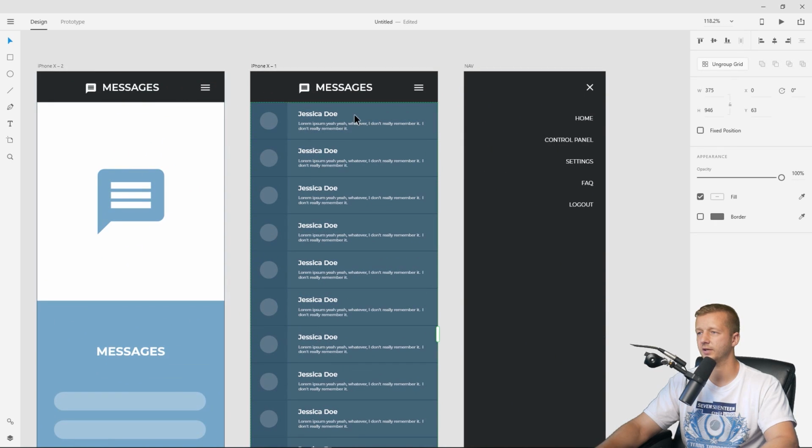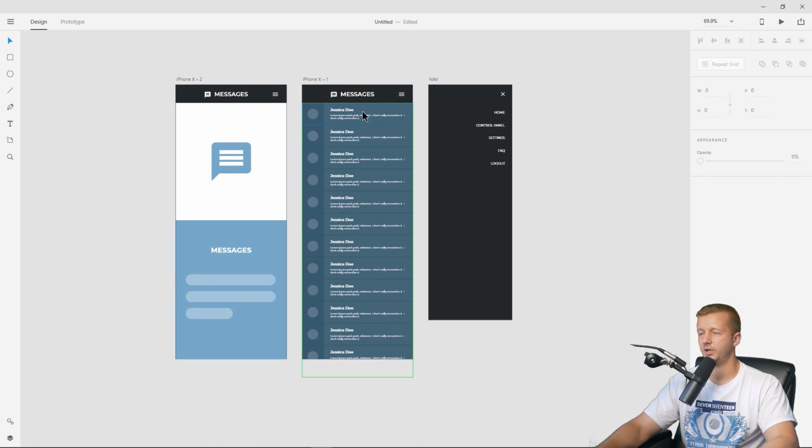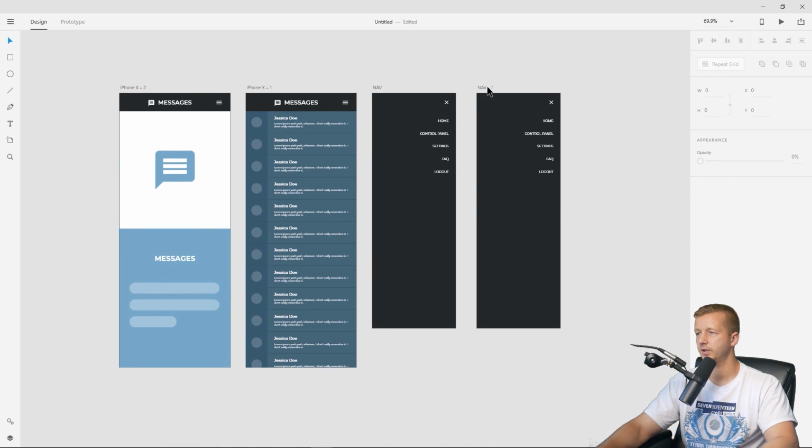Say, for instance, somebody clicks on one of these results. We'll use an overlay to demonstrate that. If somebody clicks on this message in the app, it doesn't actually go to a new page. It just has a pop-up. This is what you would use an overlay for. So let's go ahead and copy this one with Control D. This time we'll make the background white.